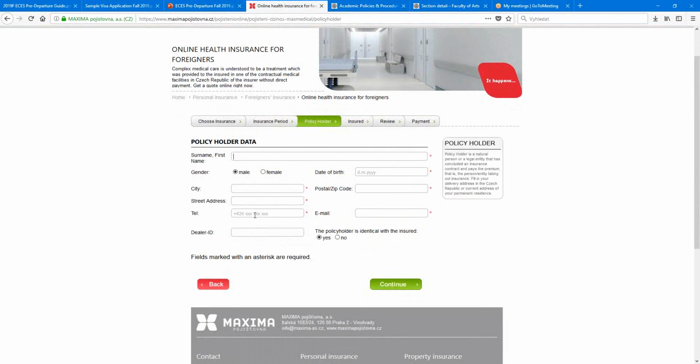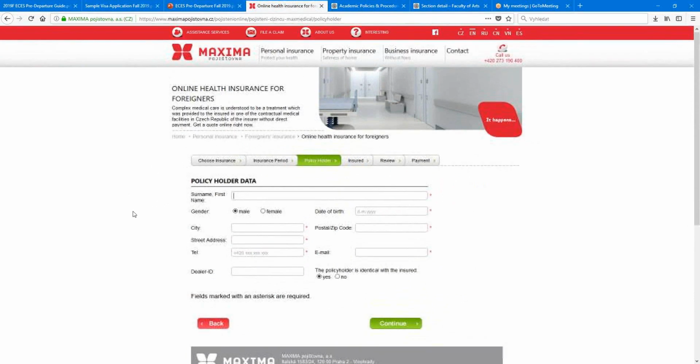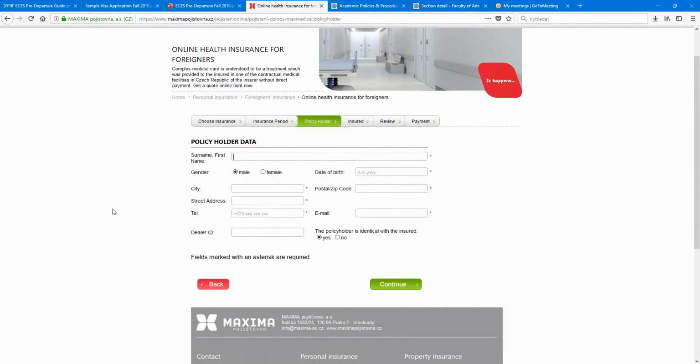And so after filling this out, then you will be brought to another page where you can finalize your purchase, or instead of finalizing the purchase before that, you can print out the partial terms and conditions and just take a look at it. But one thing that is important for the health insurance contract is you must submit the policy as well as the terms and conditions in Czech.